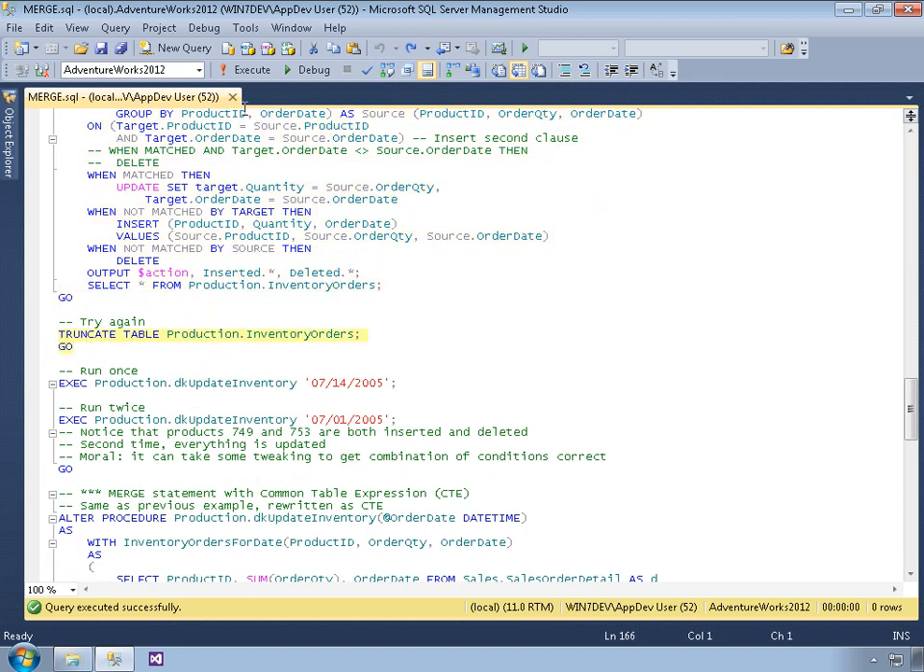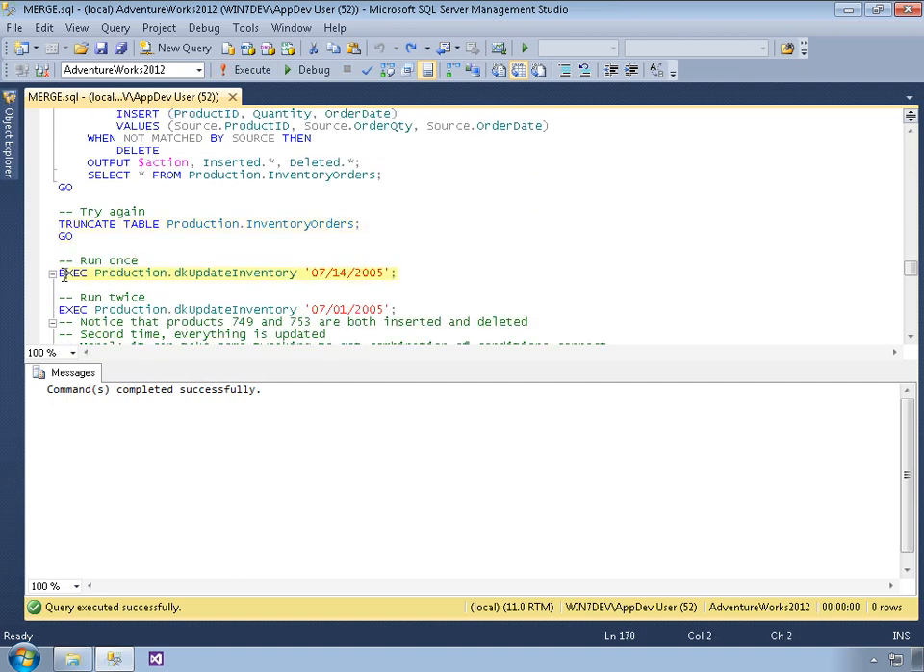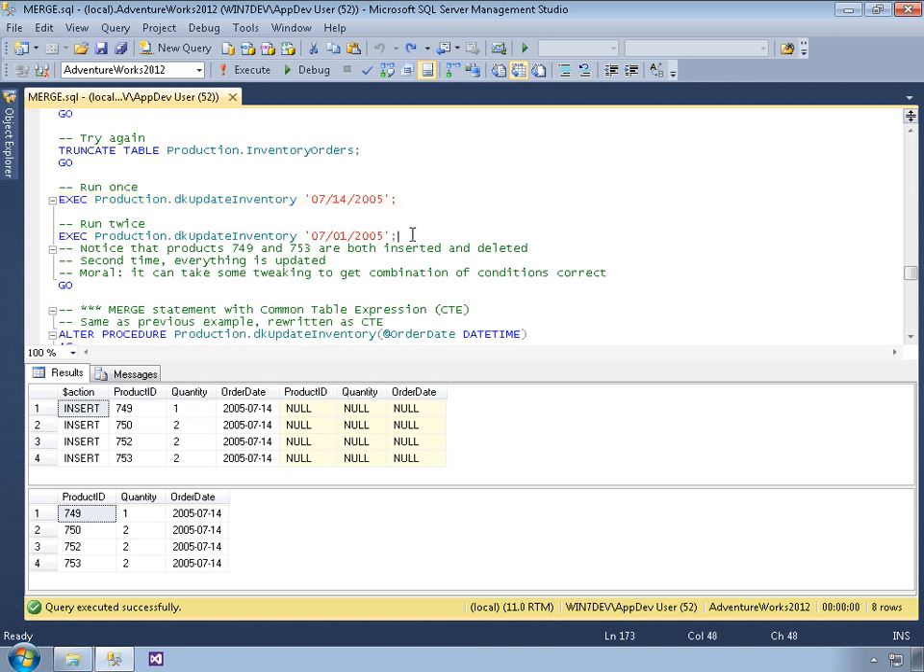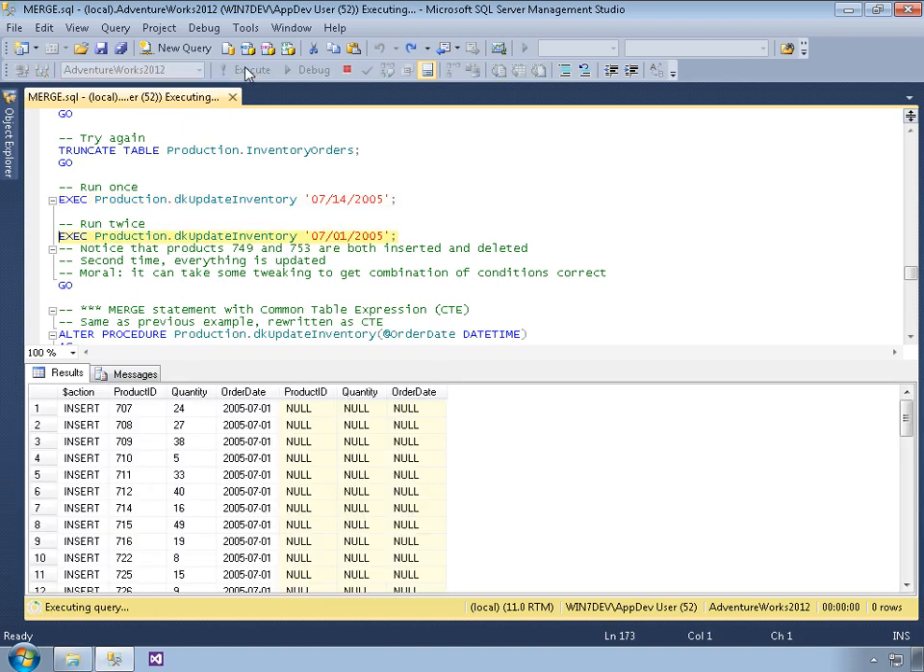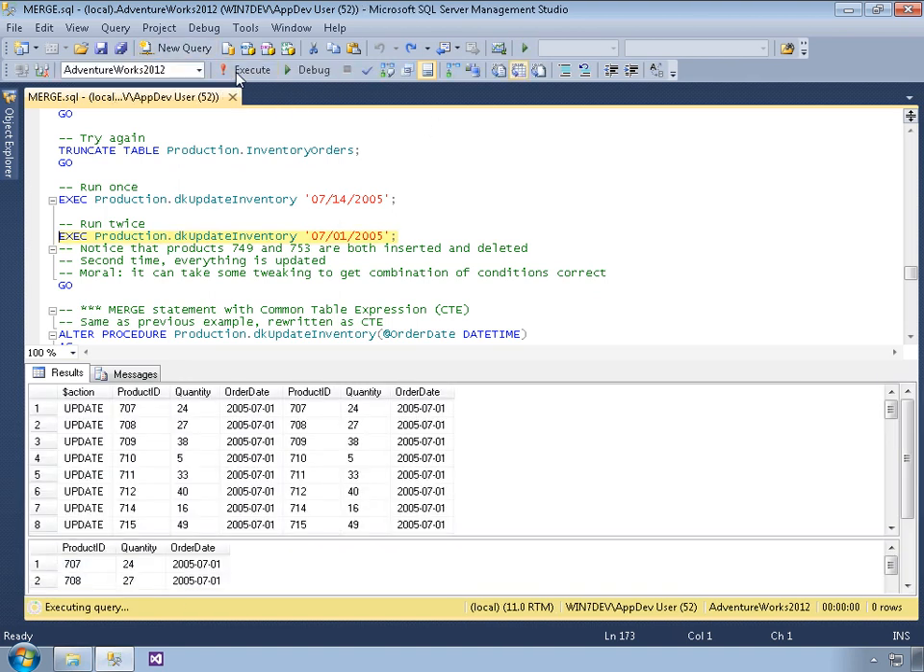I'll start out with a clean slate. So I'll truncate all the rows within inventory orders. I'll run this once. That puts those 4 rows in there originally. And then I'll run this. I get, once again, all the inserts. And I get 4 deletes. Okay, it's the same results as before. Now I'll run it a second time. And I have all updates. Just to make sure. Okay, we solved that problem of the erroneous deletes.